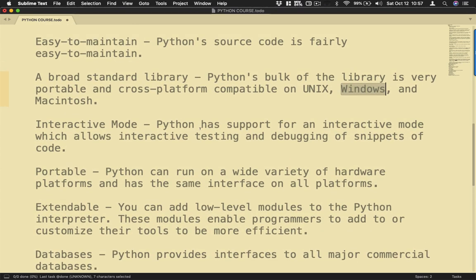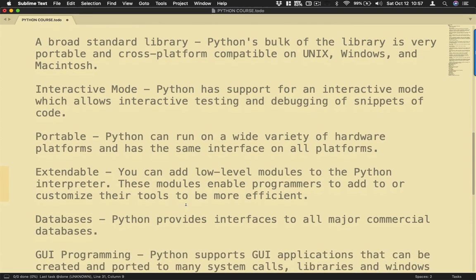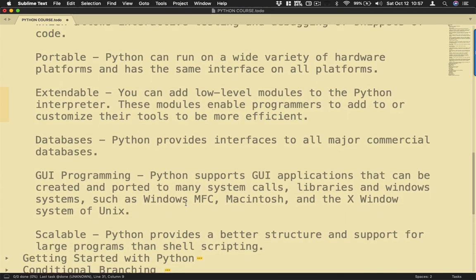Now, as I mentioned earlier, it has this interactive mode wherein the user could just test and debug scripts within that window. It's portable, in which you could switch it between different platforms, and the interface is the same across all the platforms. Second, it's also extendable, wherein you could add low-level modules to Python interpreters. These modules enable programmers to add customized tools to make the program they're creating more efficient. It also has integration to databases.